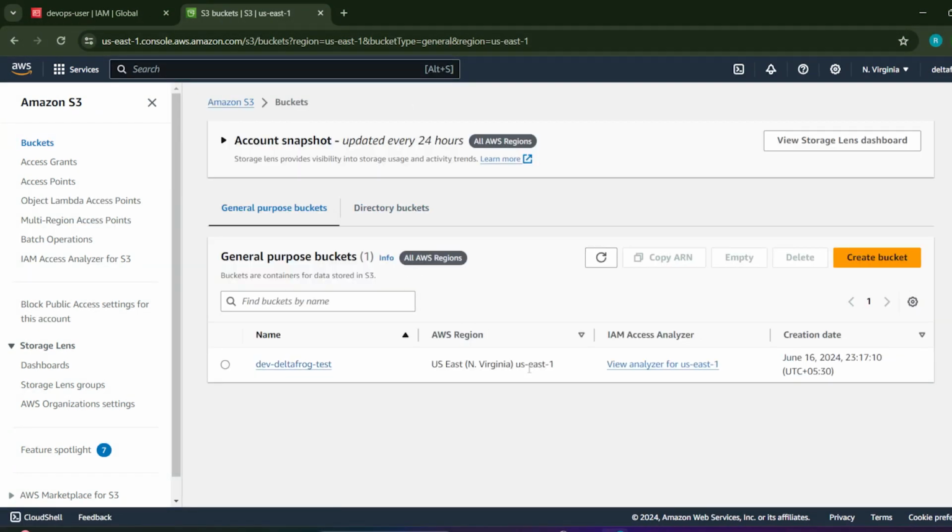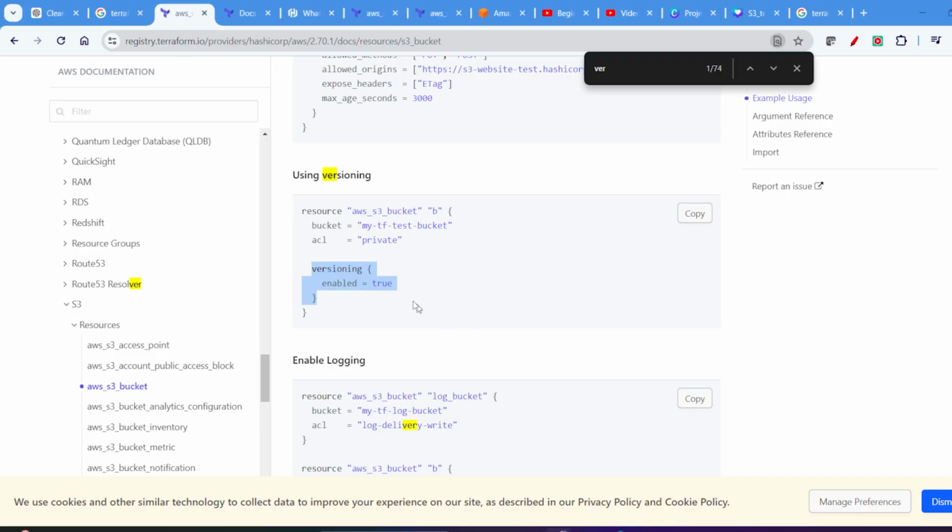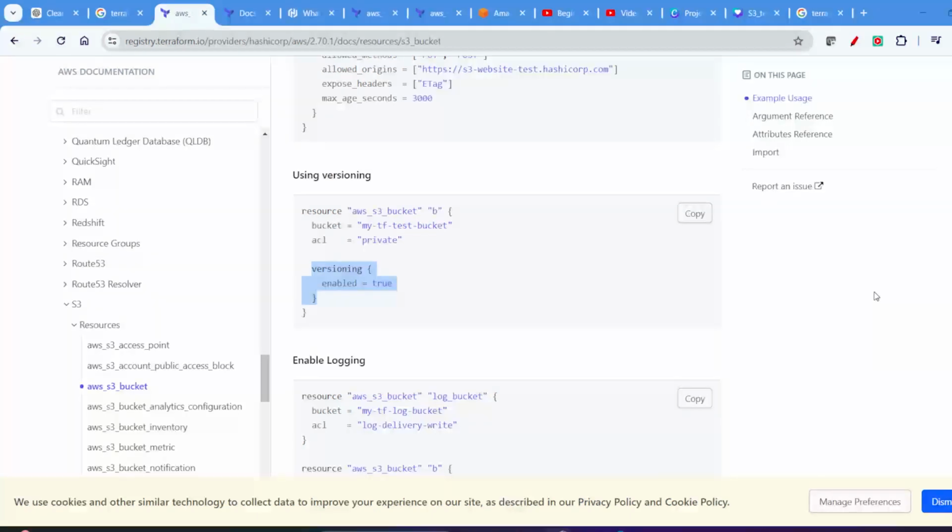So what have we learned in this video? We have learned how you can create an AWS S3 bucket using Terraform, how you can modify the bucket, and basically how you can use the documentation properly and create AWS resources. In my next video I am going to come with more Terraform related videos.